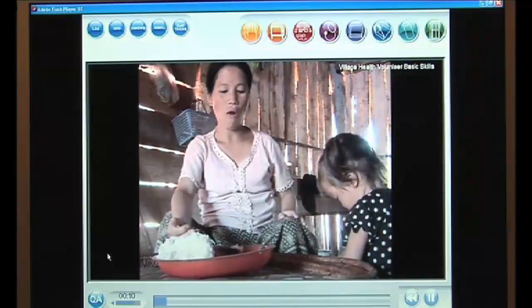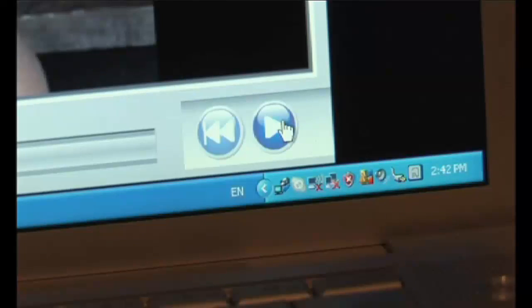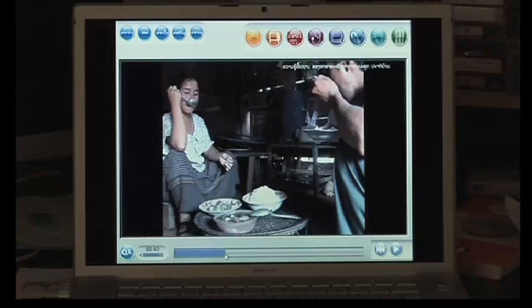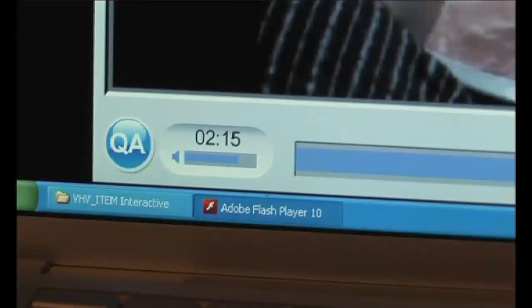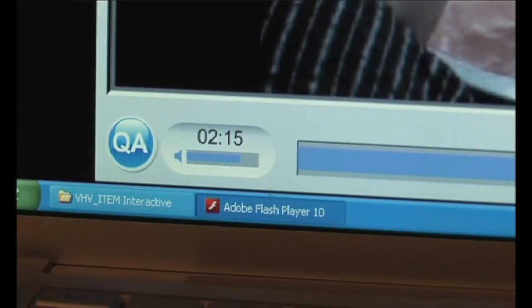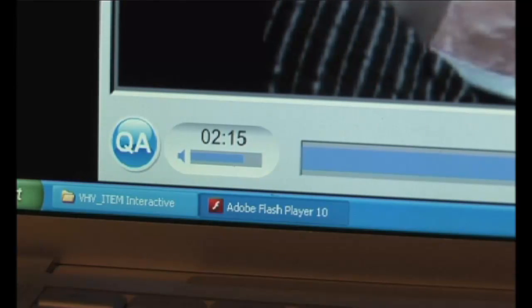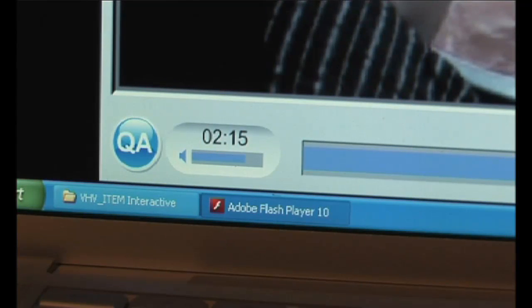A common meal in many villages. The video can be paused. It can be fast forwarded with the scroll bar at the bottom. And the time can be noted. Here we are 2 minutes 15 seconds into the nutrition chapter.